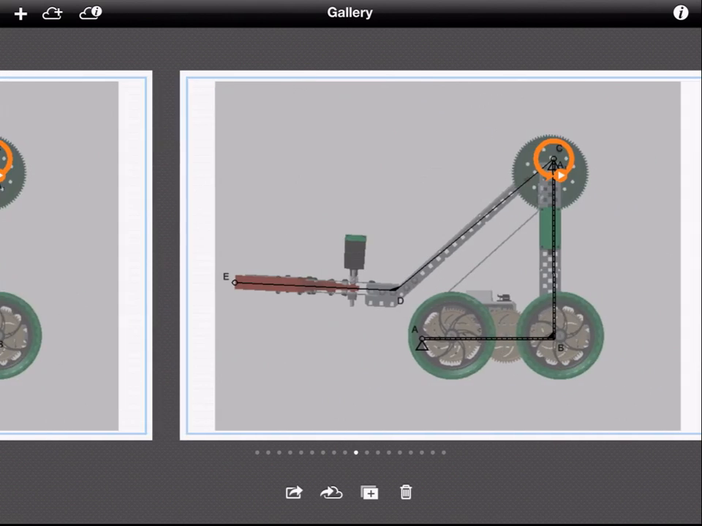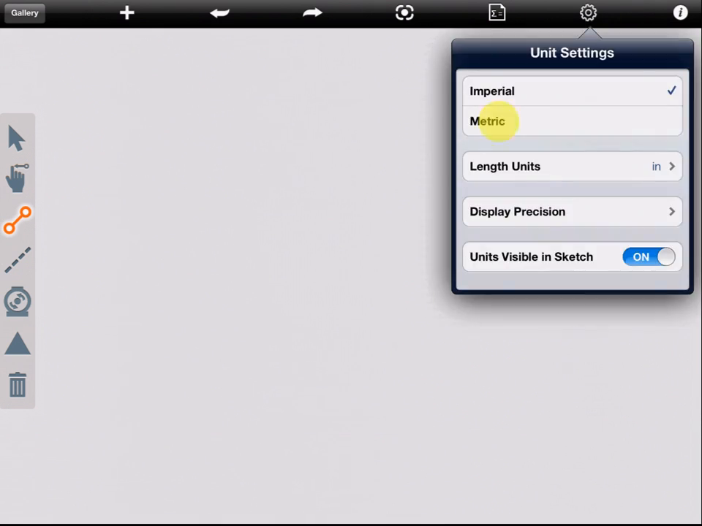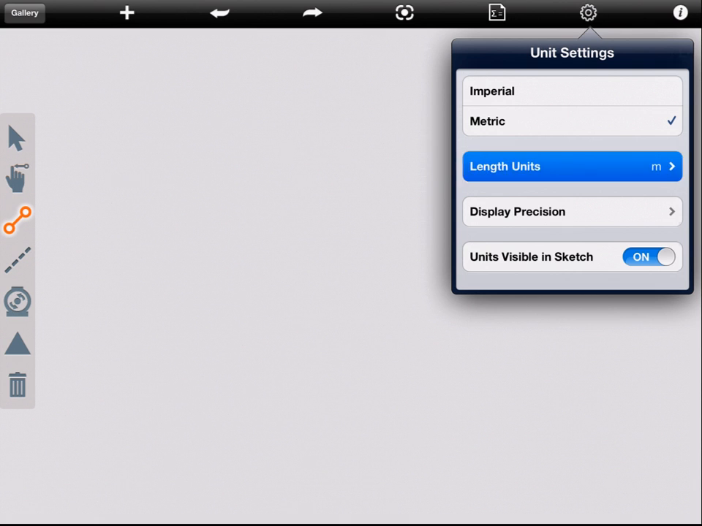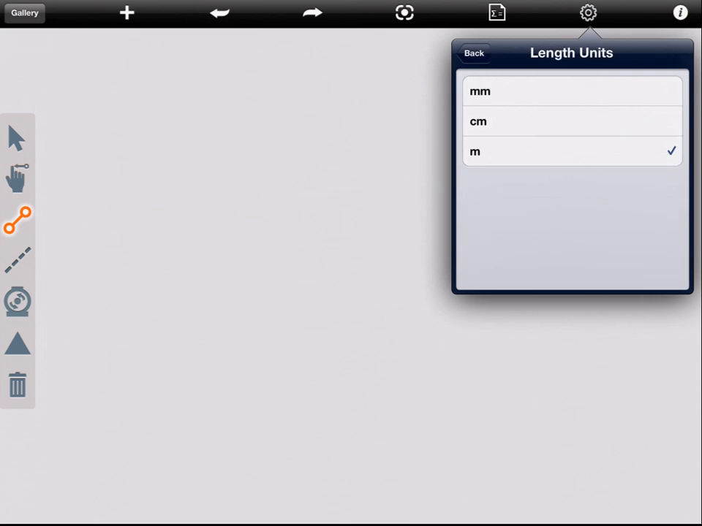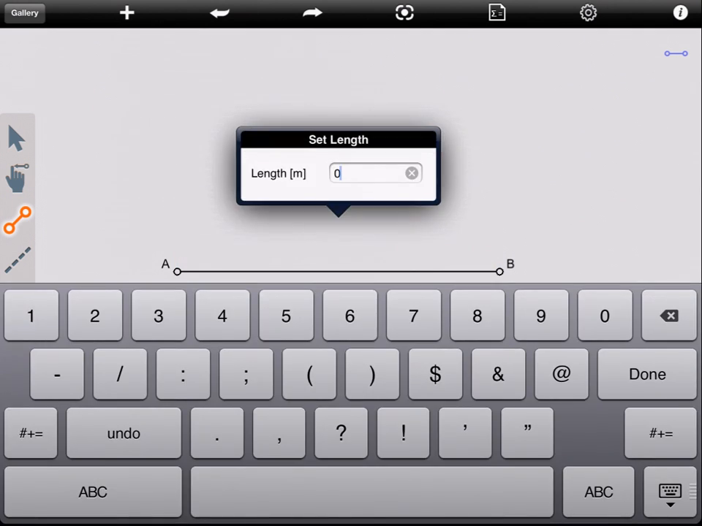I'm now going to create a new diagram and have force effect motion mimic the arm of my robot. First thing I'm going to do is check the units. I want to do this in metric, and my length units of meters is correct. We'll start by placing the first element and then changing the length of that element to 0.25 meters.